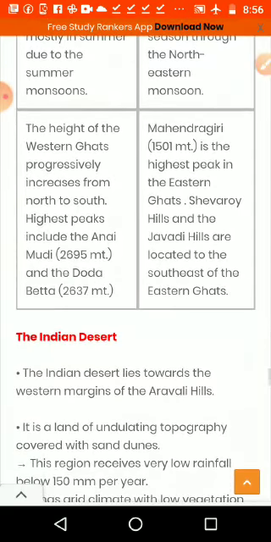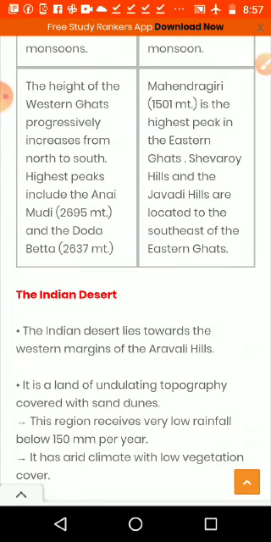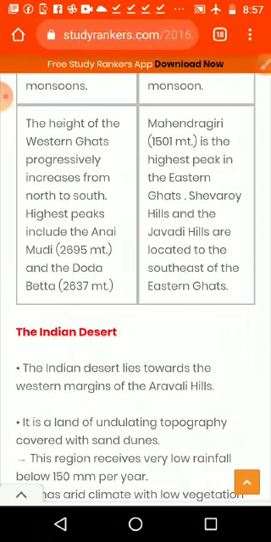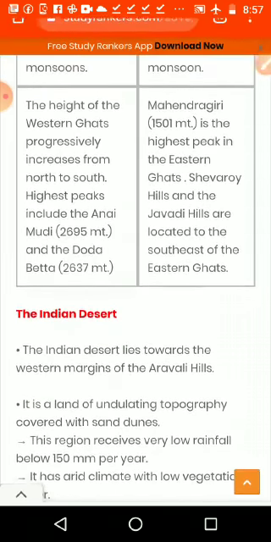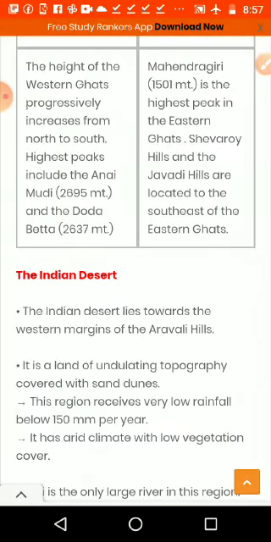The heights of the Eastern Ghats progressively increase from north to south, and the highest peaks include the Anamudi, 2695 meters, and the Doddabetta, 2637 meters. Then Mahendragiri, 1500 meters, is the highest peak in the Eastern Ghats, and Shevaroy Hills and the Javadi Hills are located in the southeast of the Eastern Ghats.